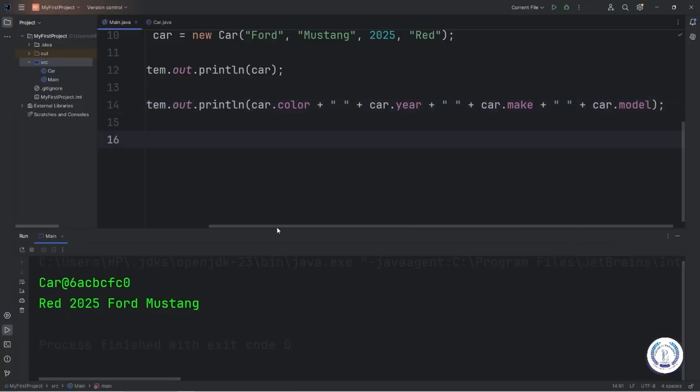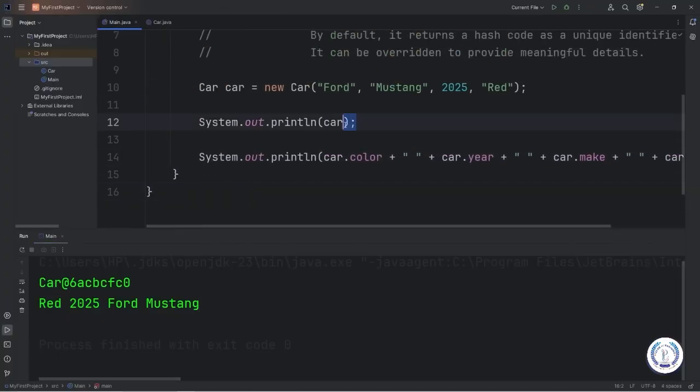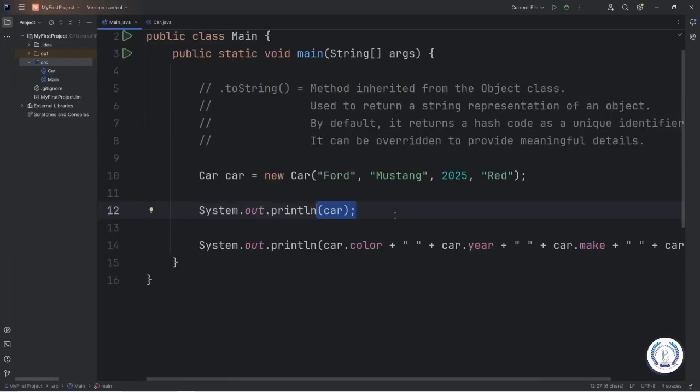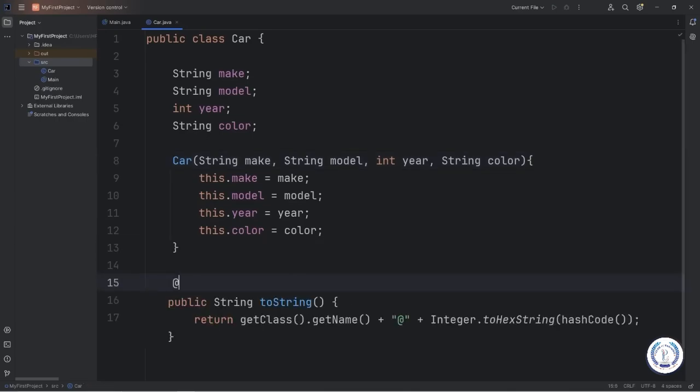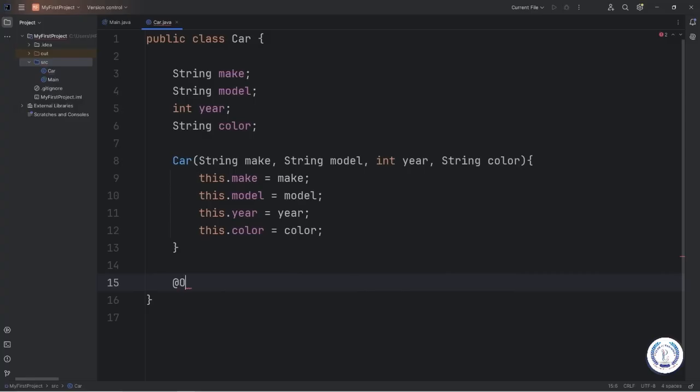It would be nice if we were to print our car object directly using print or println. We could be given these details instead. Well, we can do that with method overriding. Going to our Car class, we will be overriding a method. We need the @Override annotation. We do need this keyword of public. This is a publicly accessible method. The return type is String. The name of the method is toString.